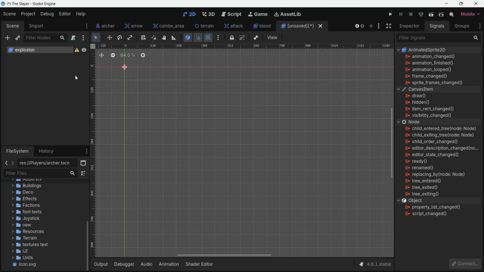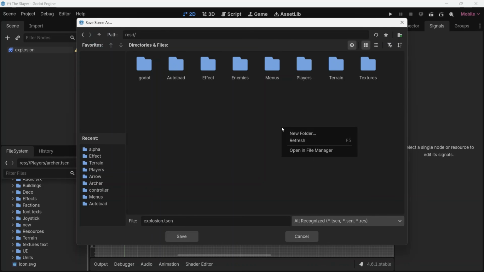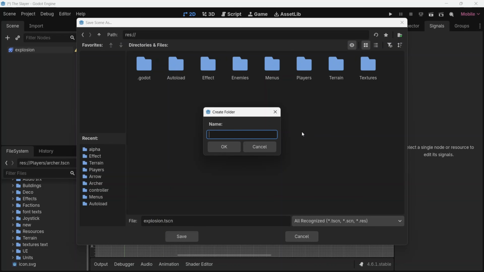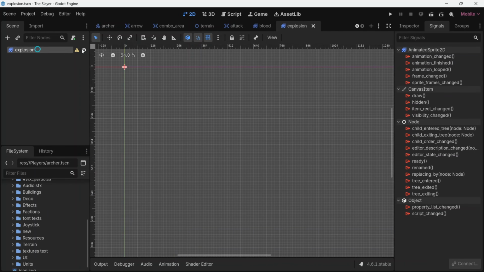So I need to add a couple of effects like explosion and some kind of material and things like that. So let's save it and create a new folder. I'm going to call it material and save it inside that. So this explosion is an animated sprite 2D. What it does exactly is hold that explosion animation.